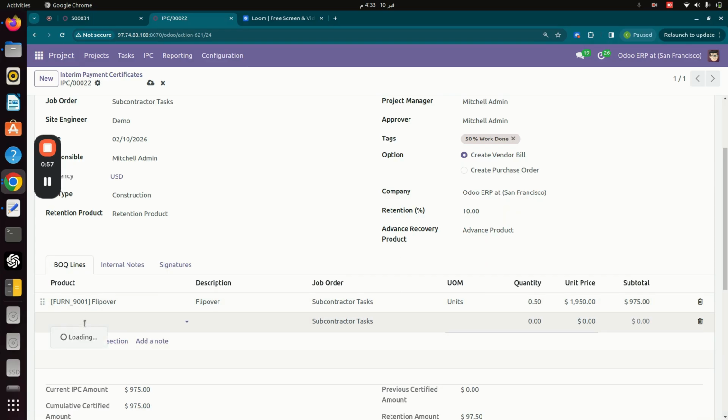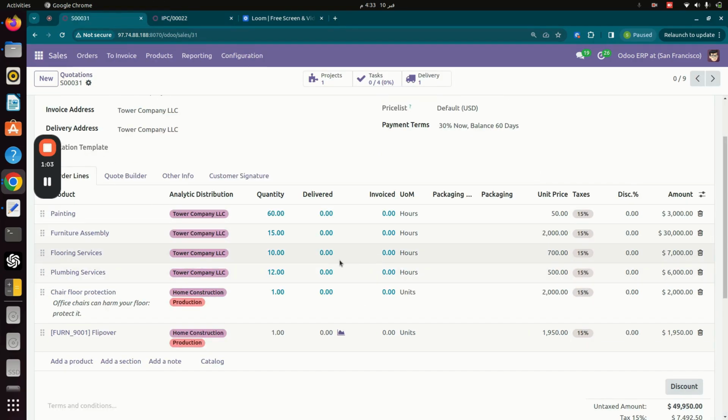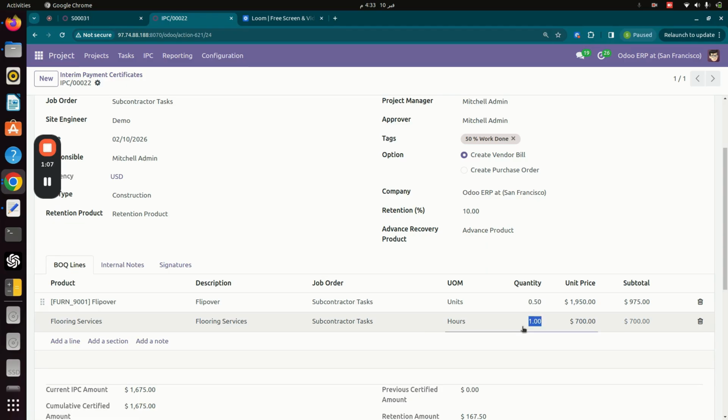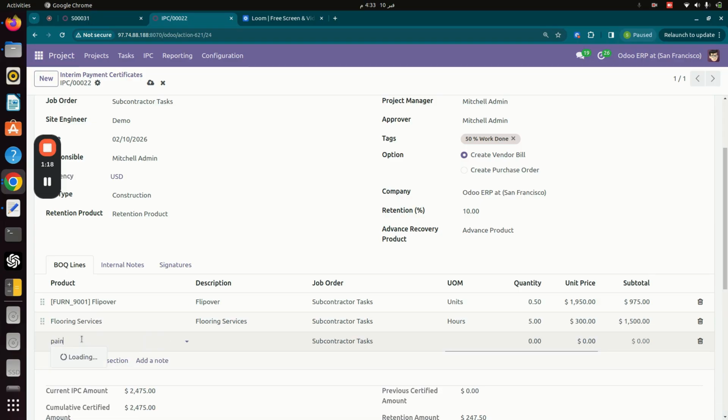Now here we will add the other, like flooring services. This flooring service we also assigned 10 hours, and he submitted 5 hours. We can add that here, and the amount for the subcontractor we receive is 300. Let's add other lines, painting services. For the painting also we can add here. They completed the 10 hours, and we can add the amount accordingly.